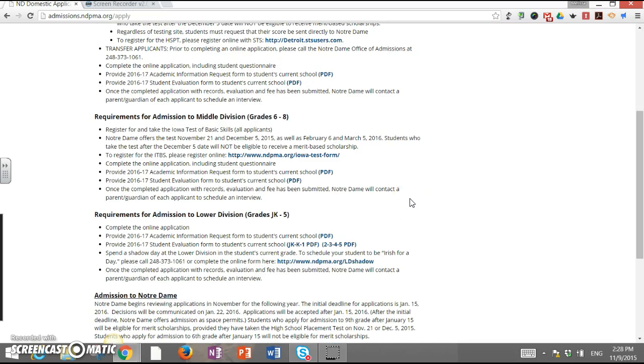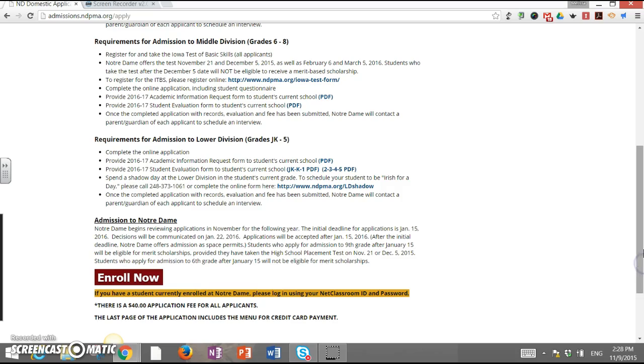For the middle division, grades 6 through 8, we have the requirements there. Families will need to fill out the Iowa testing form. Again, we have our academic information request form and student evaluation form to fill out as well. And the last division here is the lower division, grades JK through 5. As well, there are some forms that will need to be additionally filled out through the enrollment process.